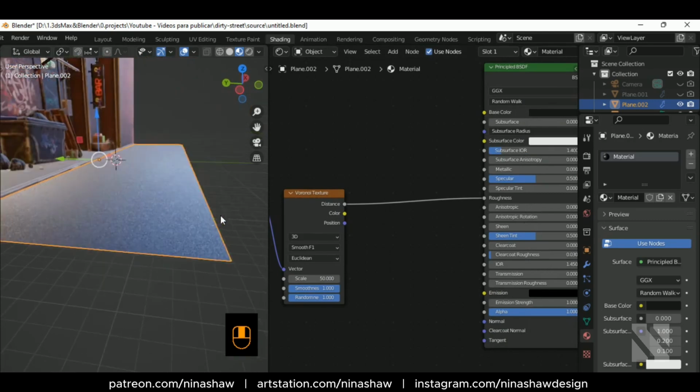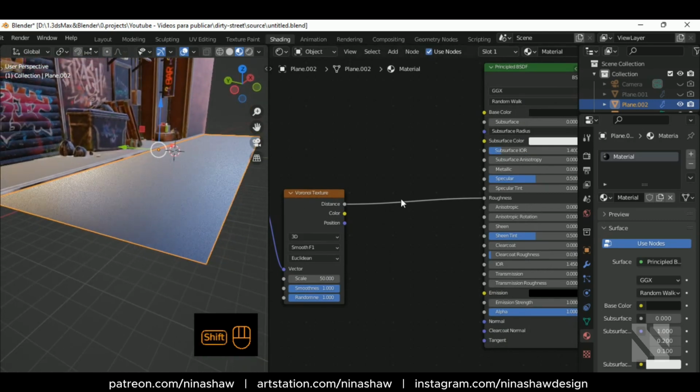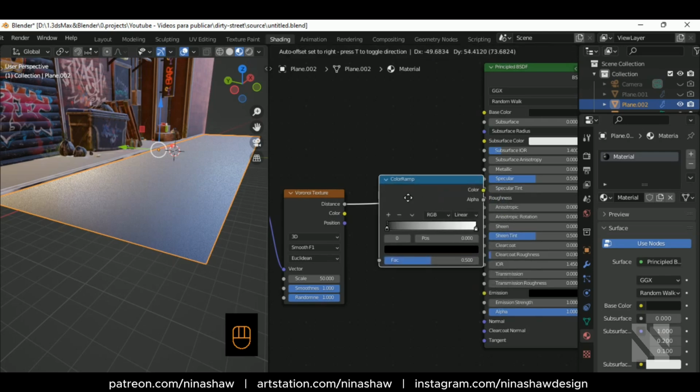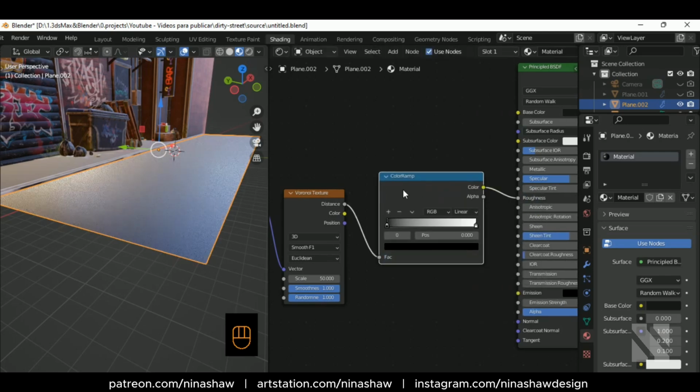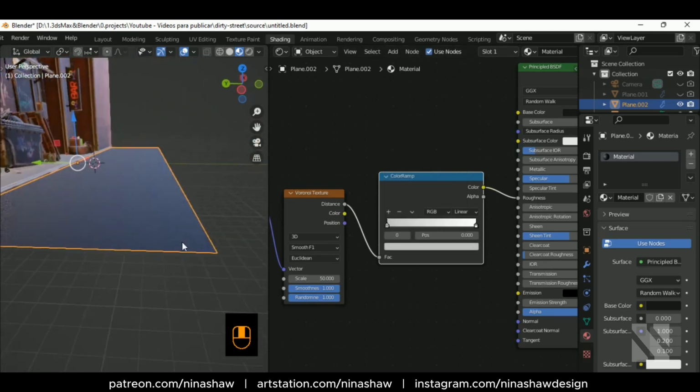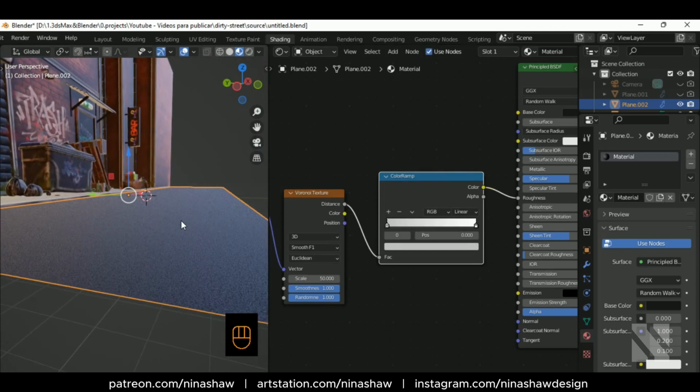Okay, we need to increase the roughness for this, so let's Shift A, let's add a color ramp. And on the black color, let's assign a very light gray, because the asphalt is a very rough material.